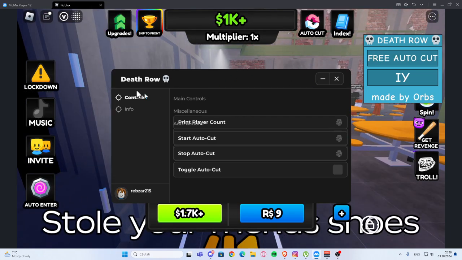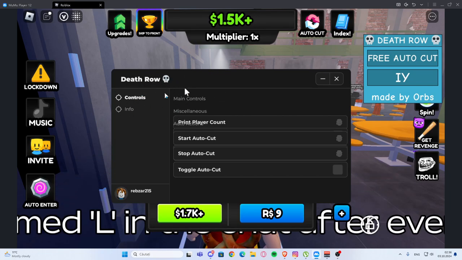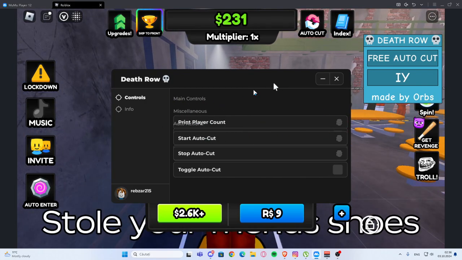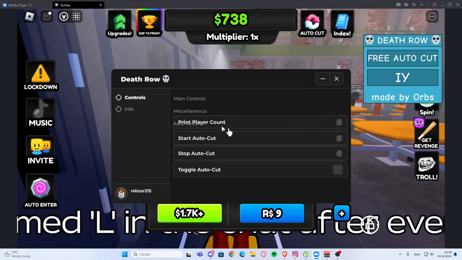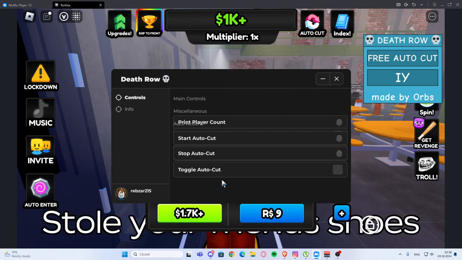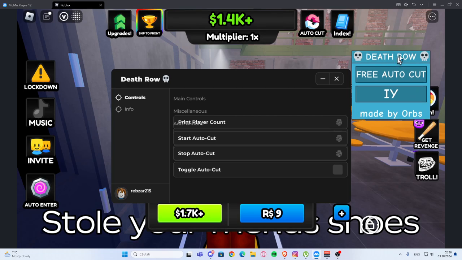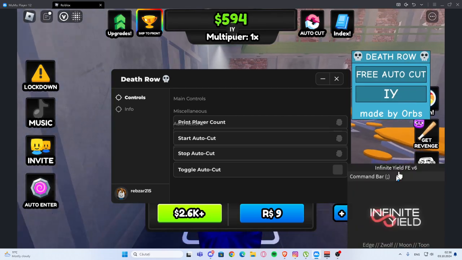So as you can see here, we have two scripts, and first here we have the main GUI. As you can see, we have the throw, so we have the main controls and the misc right here. Okay, I think it's kind of bugged, but it will work. So we have print player count, we have start auto cut, and here we have stop auto cut, and we have toggle auto cut. Okay, then here we have another script, so we have free auto cut, and this is going to auto cut, and we have the infinity yield right here.